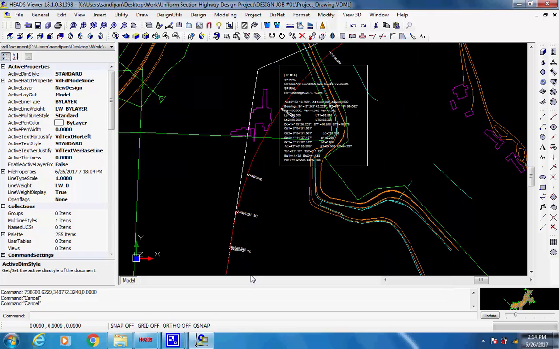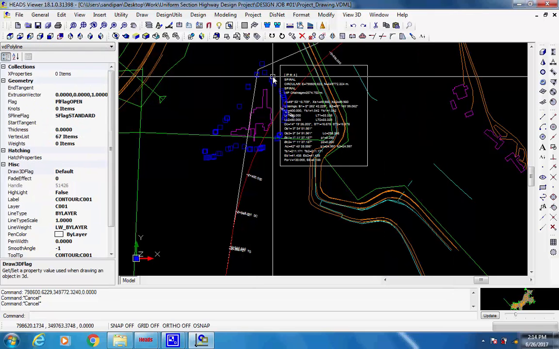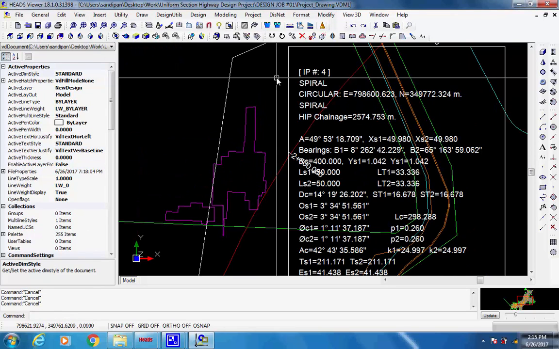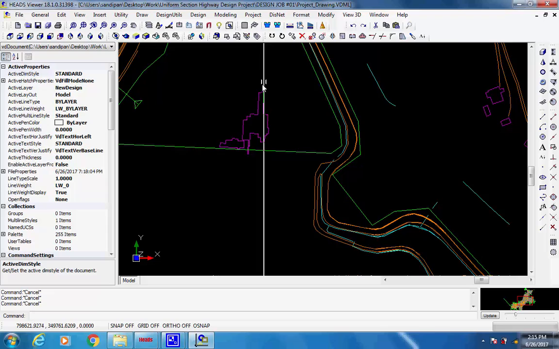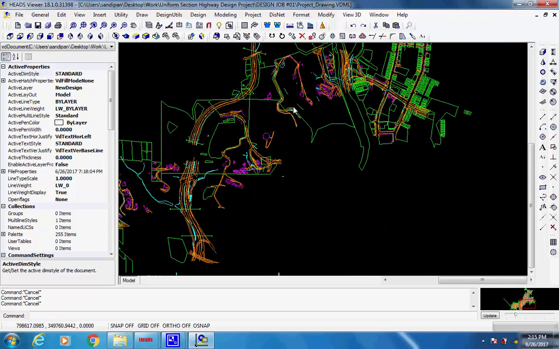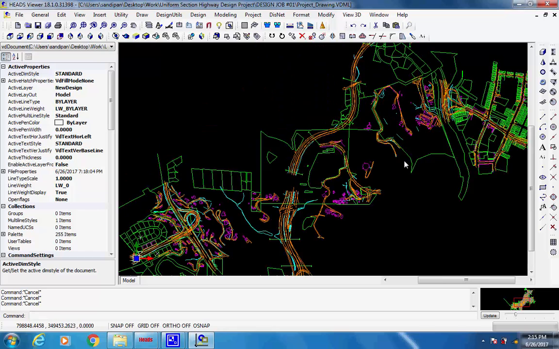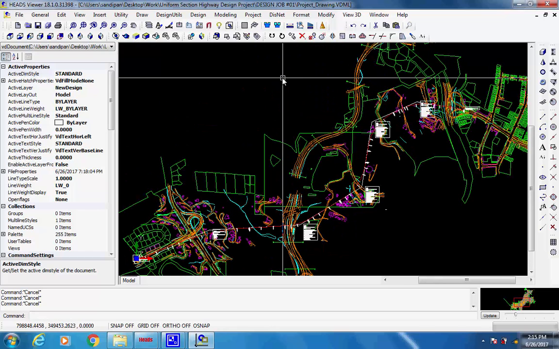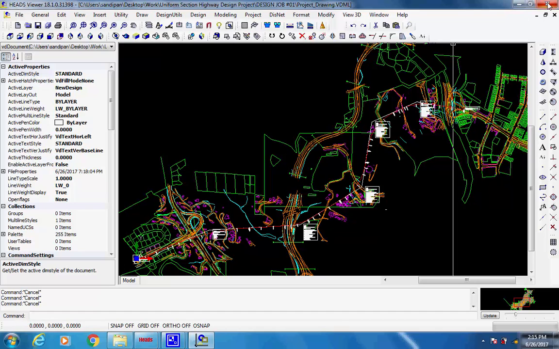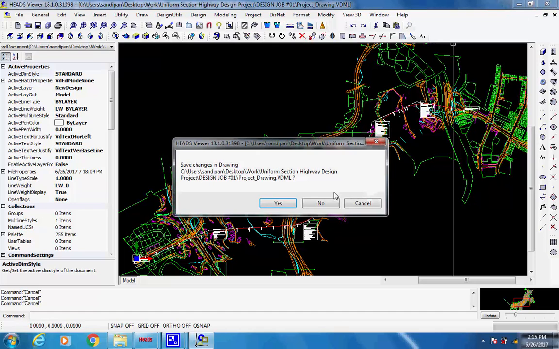The dialog box comes for various options for displaying chainage along the alignment. Select string M001 and click on button OK. The chainages will be displayed all along the alignment. Next we close the Heads viewer and we come back to the project workspace.